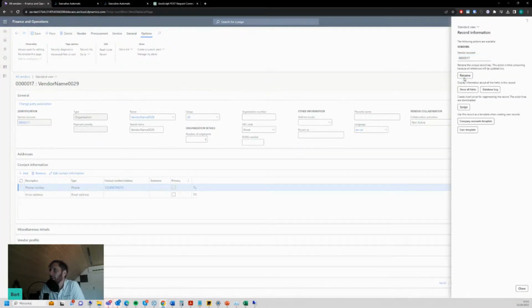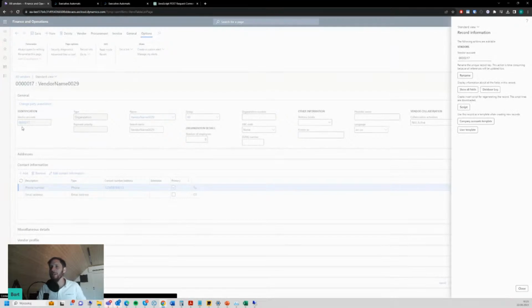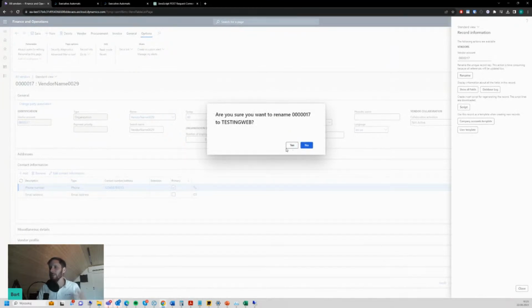And the rename functionality. So if you're going to use the rename and change the current 017 to our testing webinar, of course, you have to be careful not to exceed the number sequence, but they were able to change the vendor ID to make it more unique, far away from the number sequence.